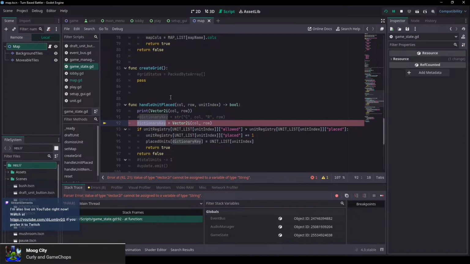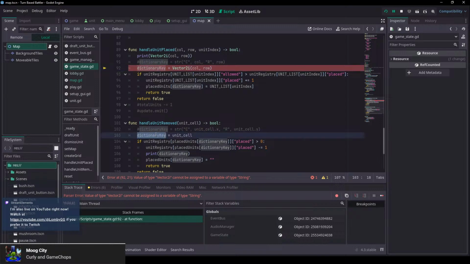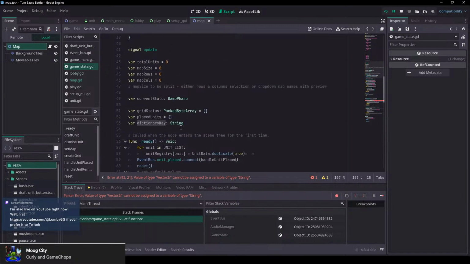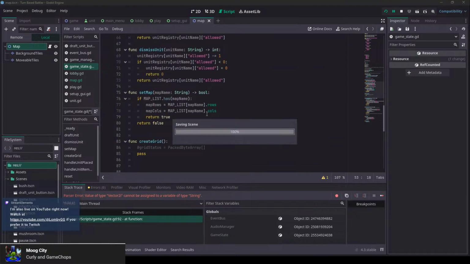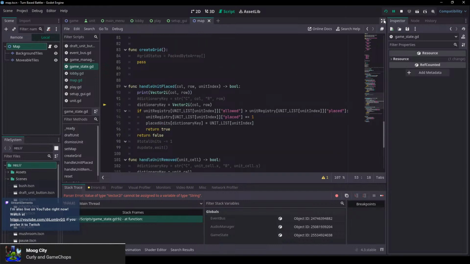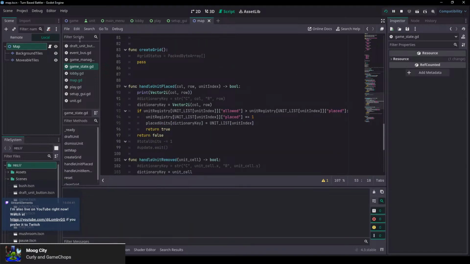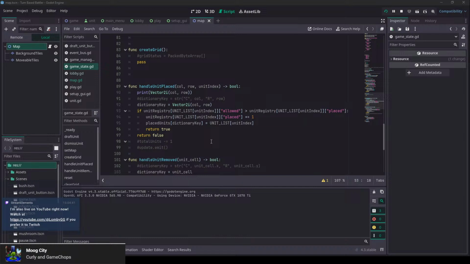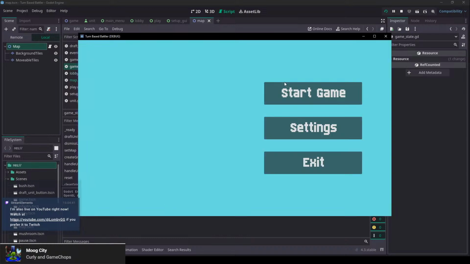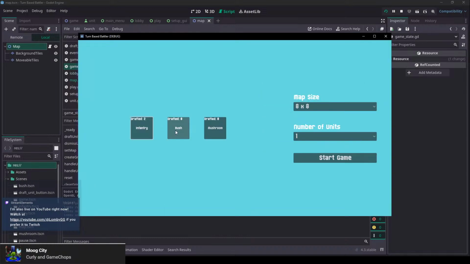Oh, because dictionary key. Where have we assigned that? Here. Let's just not give it a type for the moment. Okay, let's see if that works. I think that might be back to how I was testing it before. Who knows? Seems to have launched. Right.